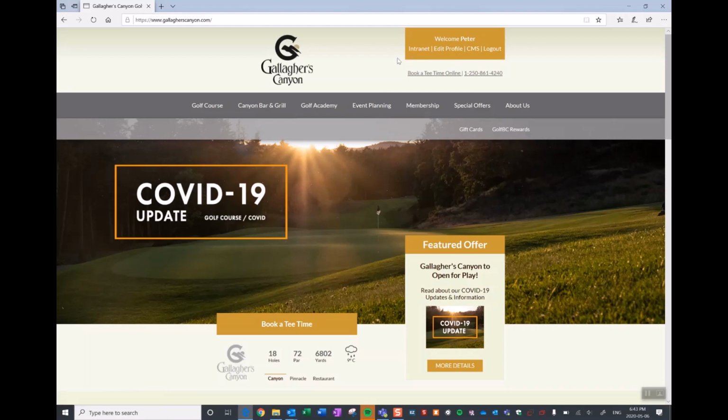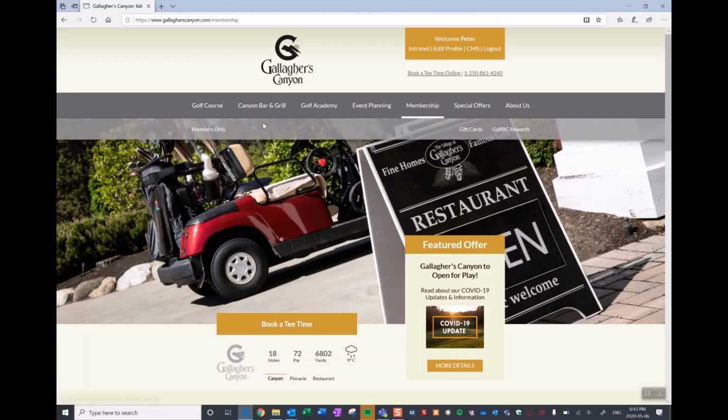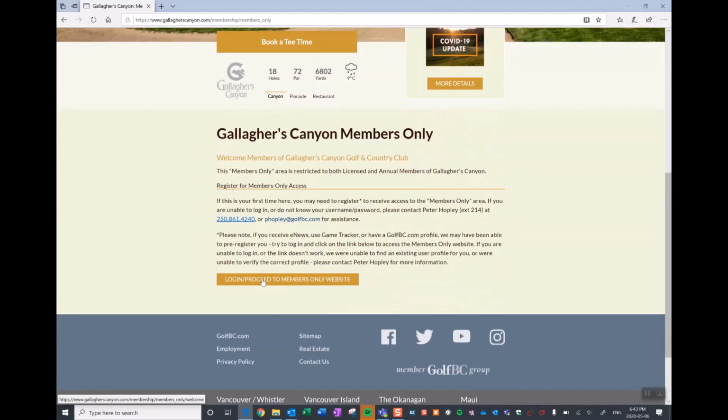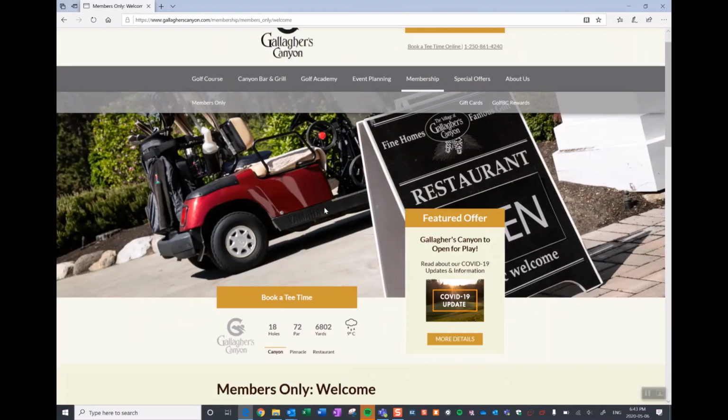Incidentally, if you're on an iPad or an iPhone, your options are down here. You'll see a menu box there, bottom left corner, to navigate to Members Only. But on the desktop, it looks like this. So we'll click on Membership. We'll click on Members Only. We'll scroll down to Login, Proceed to Members Only website.